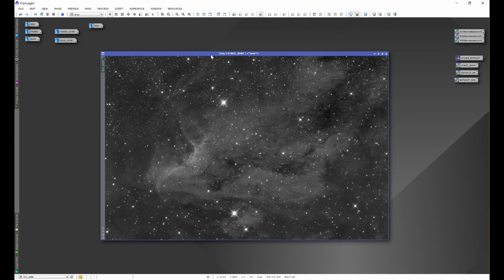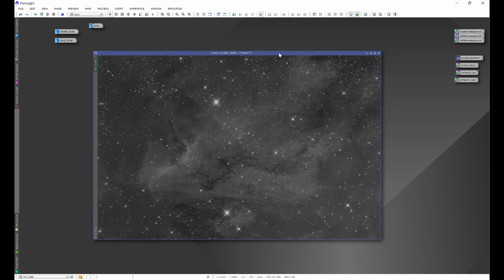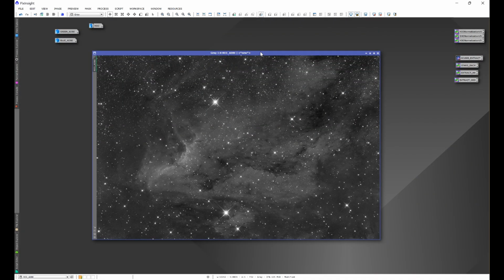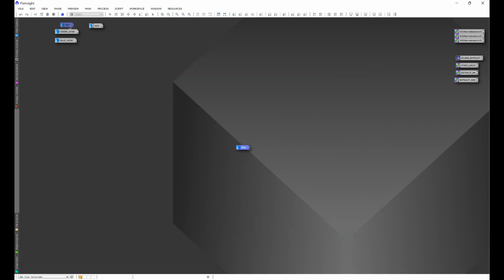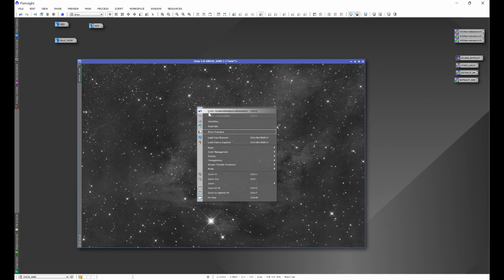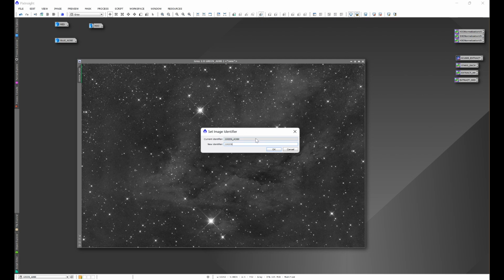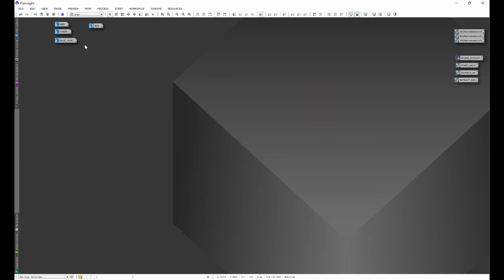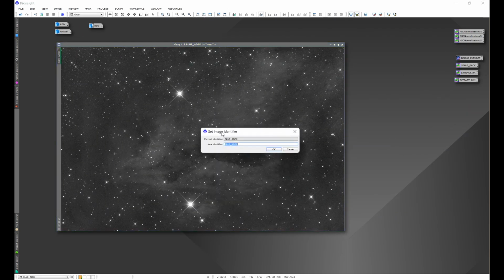Now that we have all three images background extracted, we no longer need our old files. So we can go ahead and get rid of those to save space on the workspace. I'm going to go ahead and rename all of these images since they now have underscore ADBE. So red will be red. Green will be green. And blue will be blue.